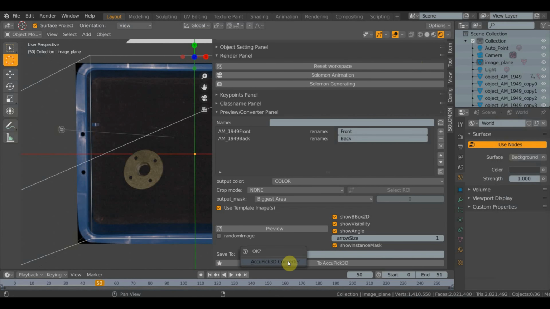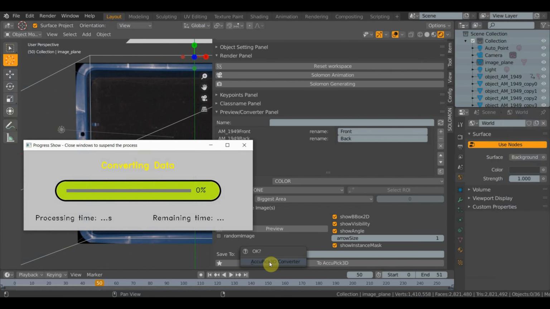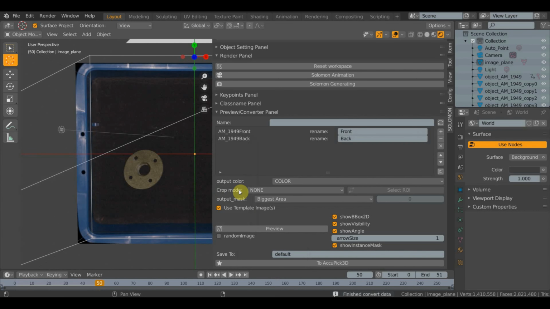For that, I need to click on the AccuPick 3D icon, and another window will ask me if I want to proceed. Just click on AccuPick 3D Converter. A similar window like the one we saw when we were generating the image set will appear. It will display the remaining time for the converting process.